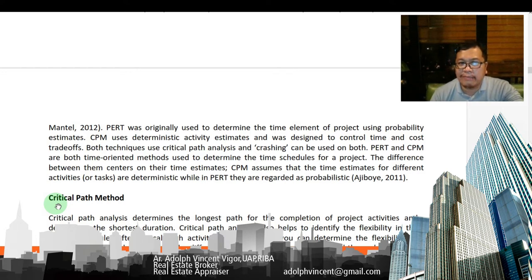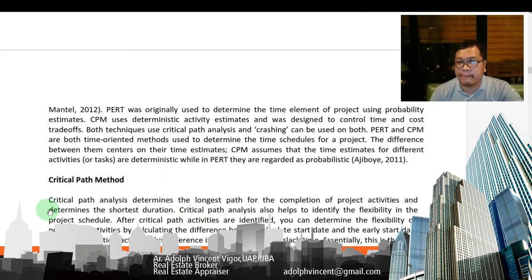PERT and CPM are both time-oriented methods used to determine the time schedules for a project. The difference between them centers on their time estimates. CPM assumes that the time estimates for different activities are deterministic, while in PERT, they are regarded as probabilistic.